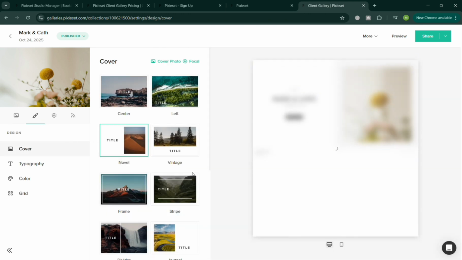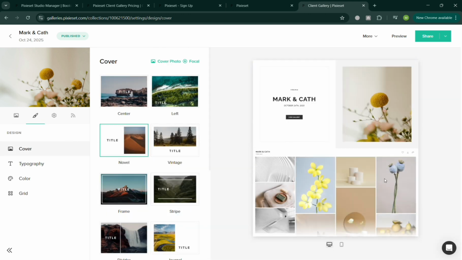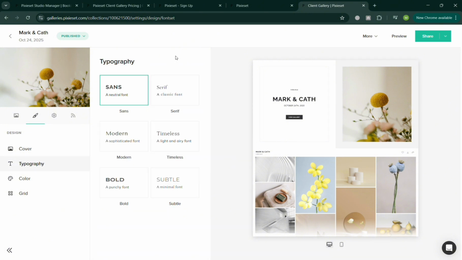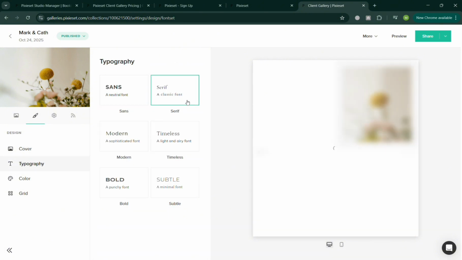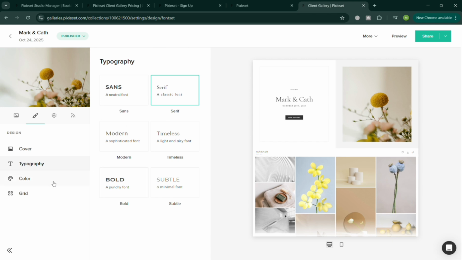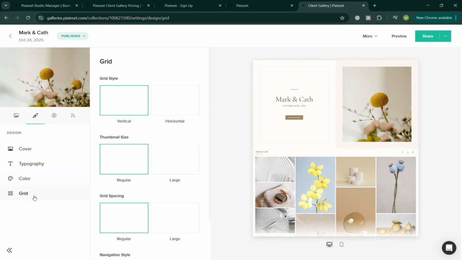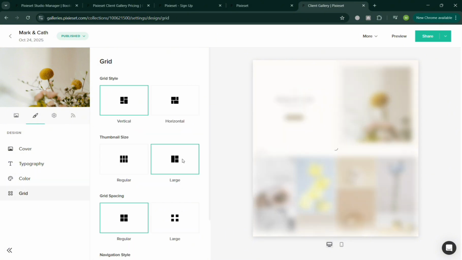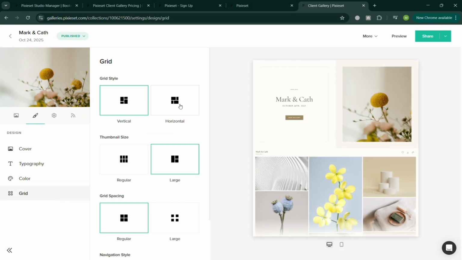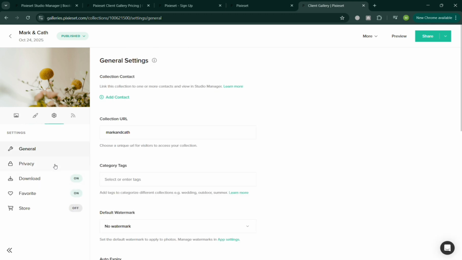And after that, we can start customizing the cover of it by choosing the right design or style of it, and even the typography or the font style. I'm going to choose this one, Serif. Moving on, you can also change the color palette by simply selecting the color here, and even the grid of it: the grid style, thumbnail size, grid spacing, and any other kind of grid style.